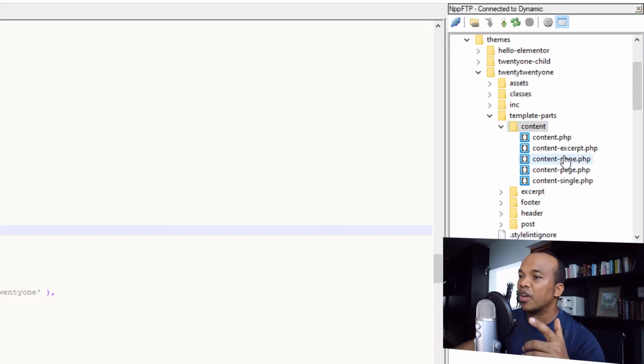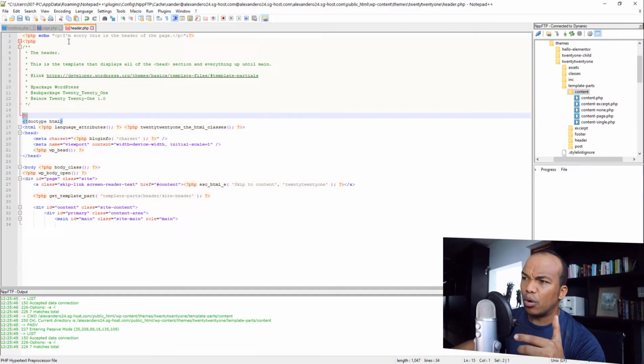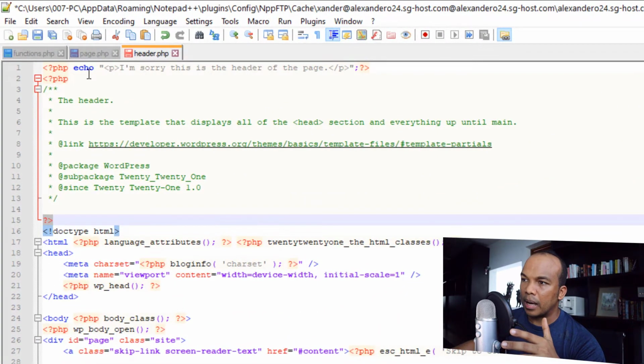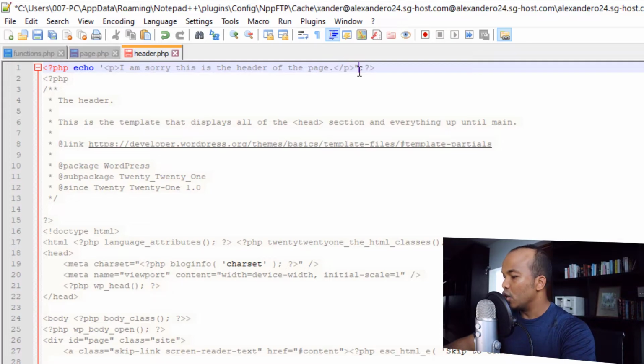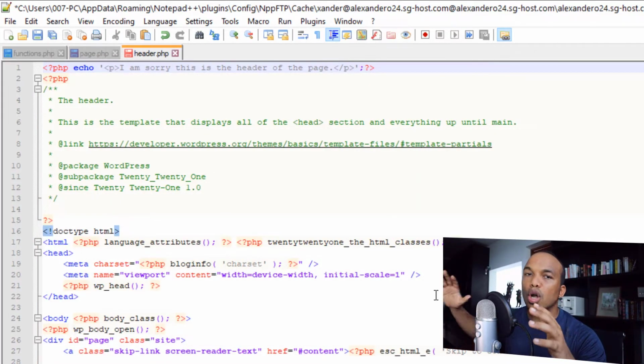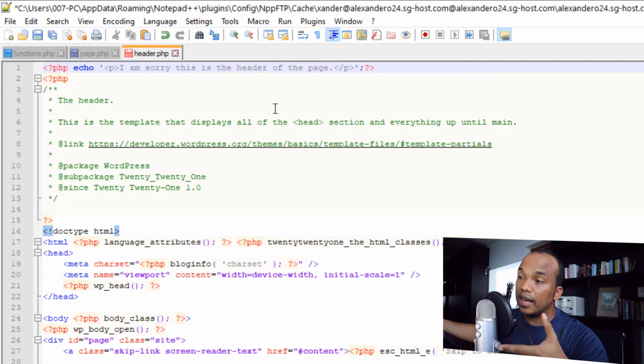All right, next would be the use of single quotes and double quotes. Now, right here, I have the example. We're basically echoing a statement: I am sorry, this is the header of the page. Now, one way I could rewrite this would be to simply use double quotes, okay? However, in most cases, you would typically use the single quote. Single quotes are used a lot more often than double quotes. Now, this is the ideal way you would write this kind of code: echo, single quote, and then the HTML code, I am sorry, this is the header of the page.